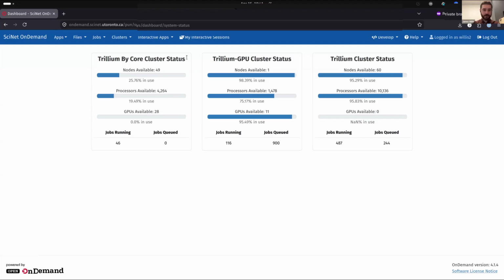So as you can see, the Trillium by core, this is the OOD cluster. And then we have Trillium GPU and the Trillium cluster. As you can see, these are very heavily used, nearly 100% of the time, whereas OOD still has capacity for more jobs. So you'll almost always get a job instantly on the OOD cluster versus Trillium or Trillium GPU, where you'll have to wait a little bit of time.